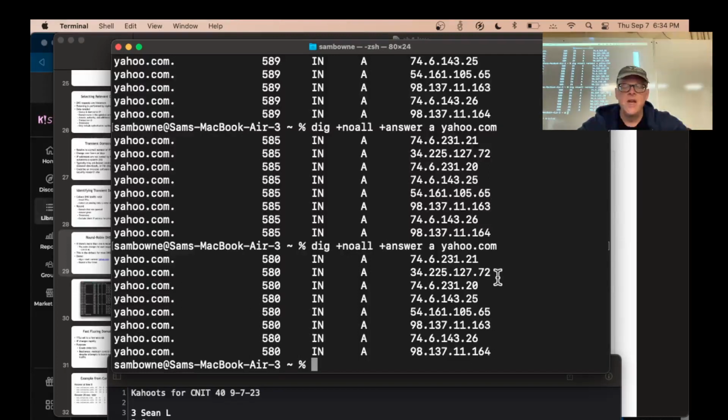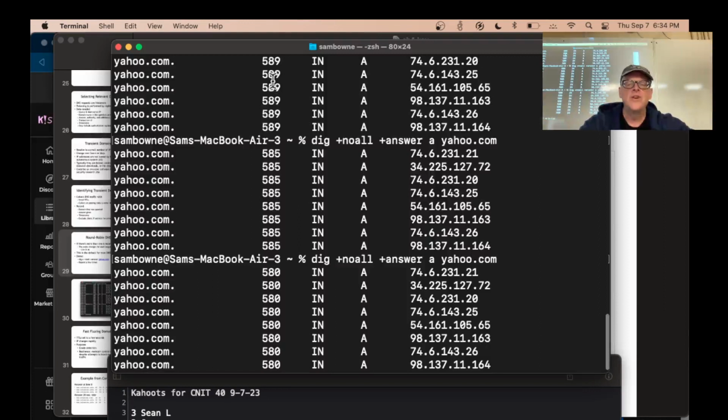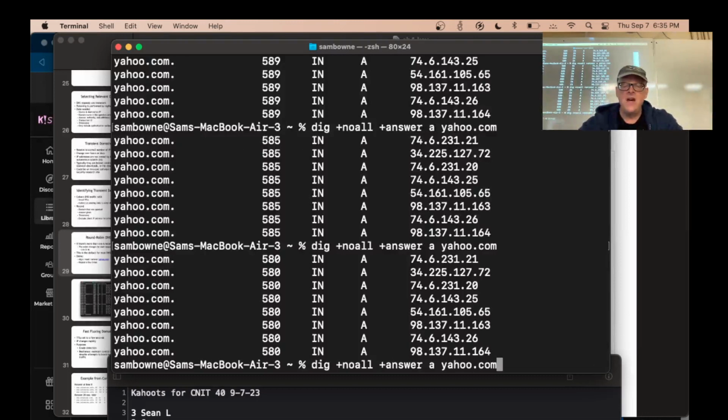So let's try Microsoft. At home, Yahoo had them rearranged in every query, which is the round robin I was looking for. You notice here I'm just talking to one server, and it's always the same server. The cache TTL was 589, 585, 580, the seconds are counting down. So I'm only reaching one server to tell me what Yahoo is around here. I bet if I dug at a different server, let's try 1.1.1.1, which is Cloudflare.